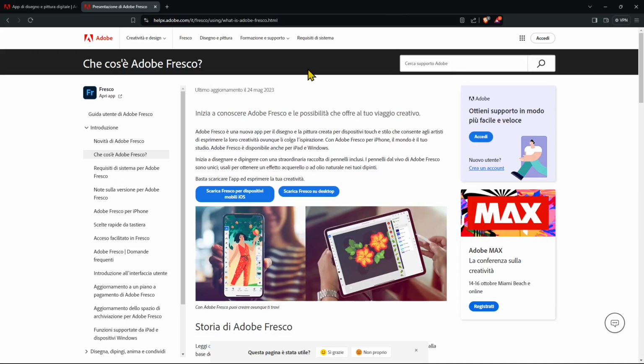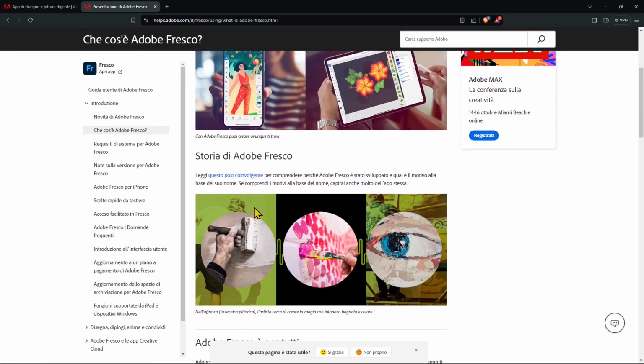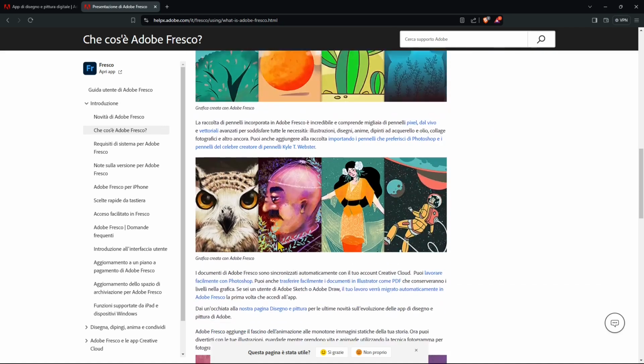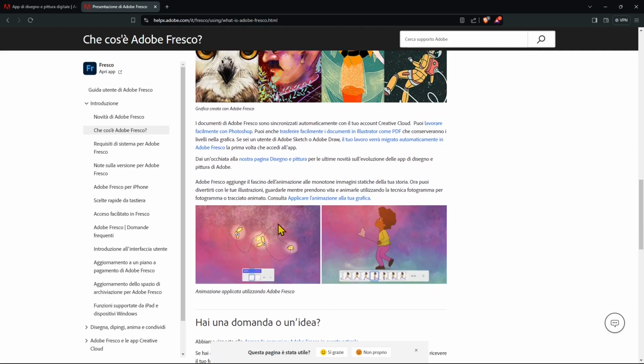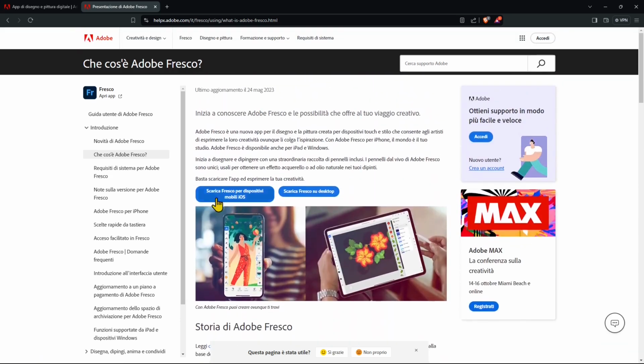In this very quick video guide, we're going to talk about Adobe Fresco. Now, I'm sorry this is in Italian, but you will find the information you need in your language. Basically, Adobe Fresco is an app to draw on with freehand mode. You can also create really basic animation, but we're going to focus more on the painting part.